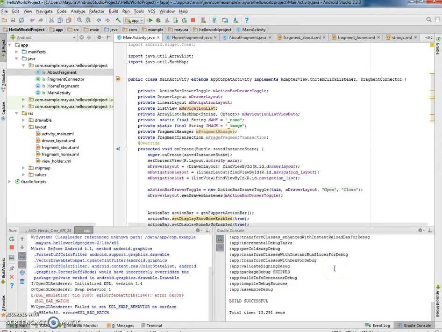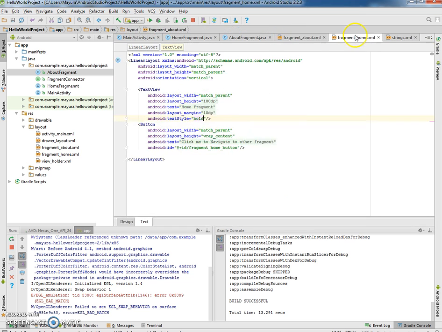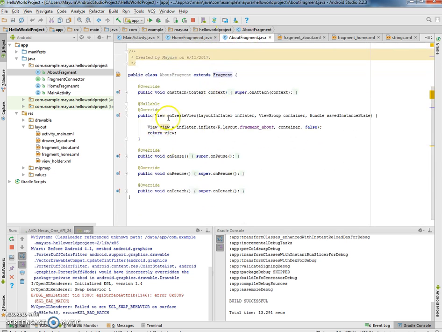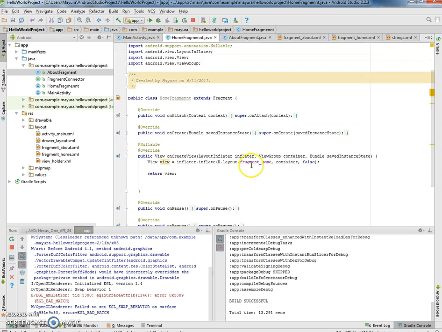In the last session, we have designed the layouts for two fragments, that is about fragment and home fragment. In this, we have used linear layout with the text view and the button, and we have inflated the corresponding layout in the onCreateView method of the fragments. In the about fragment, we are inflating fragment underscore about. In the home fragment, we are inflating fragment underscore home.